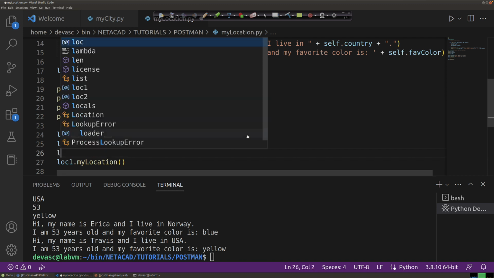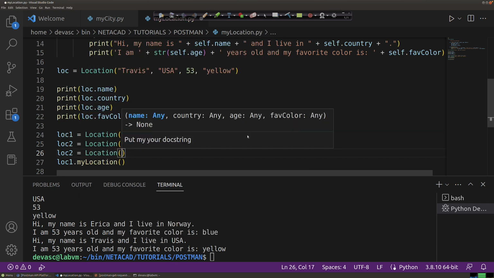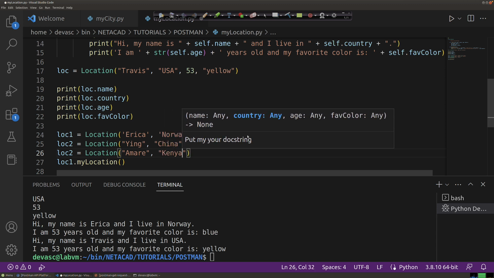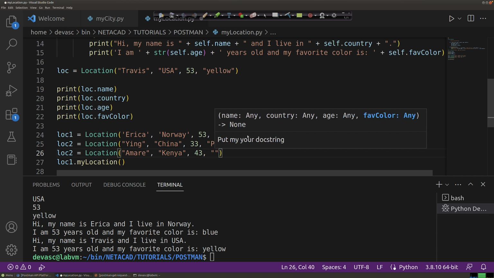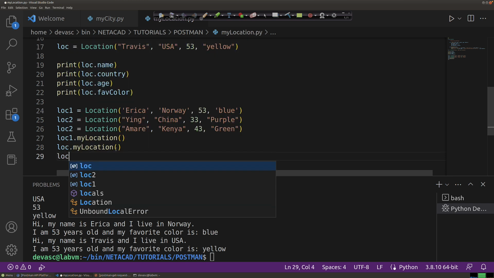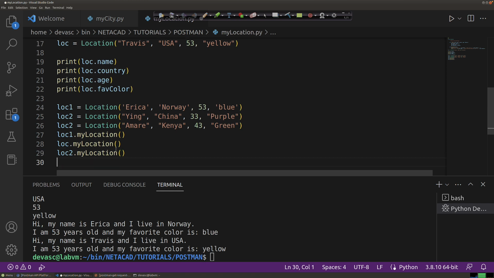There we go. And then they want us to do loc3, right? And we'll say location, and the name is Amari, and Amari lives in Kenya. And Amari is 43 years old, and his favorite color is green. All right, there we go. So we had the loc1 location, and so now let's go loc2.myLocation(). And then we'll say loc3.myLocation().